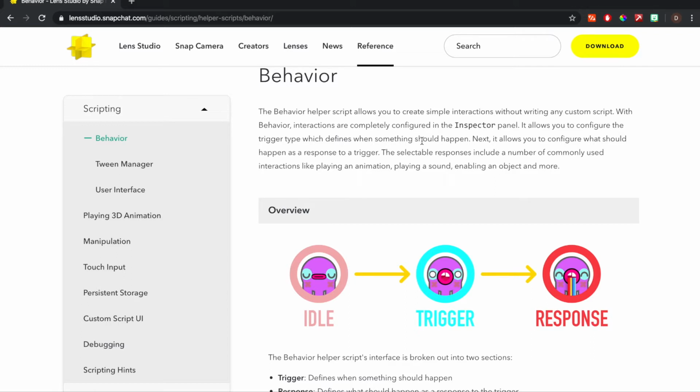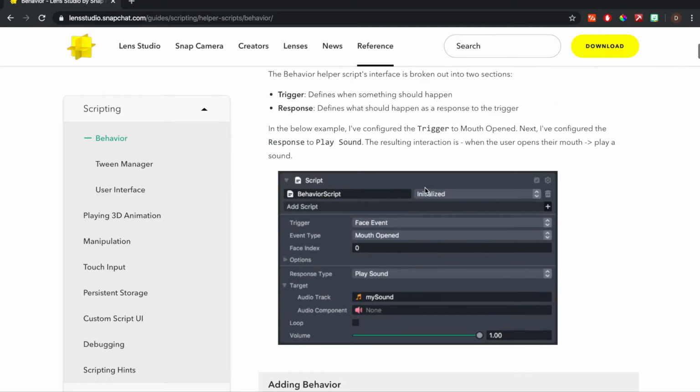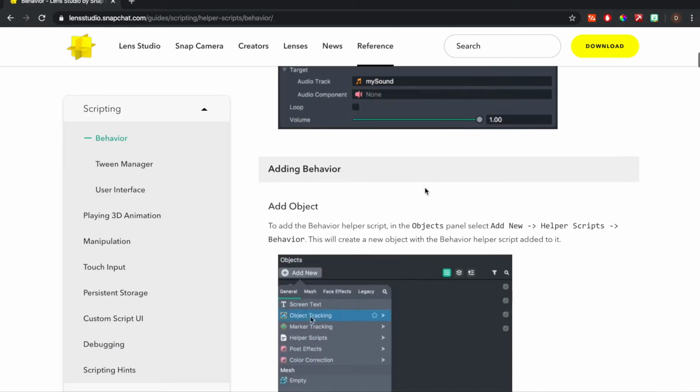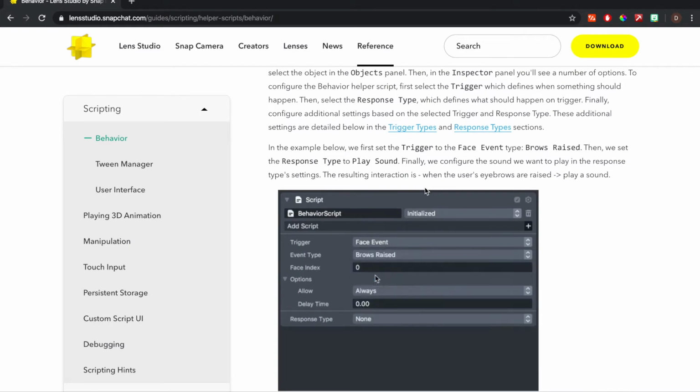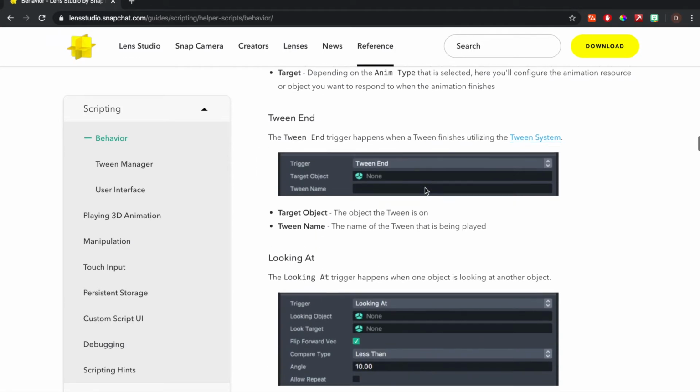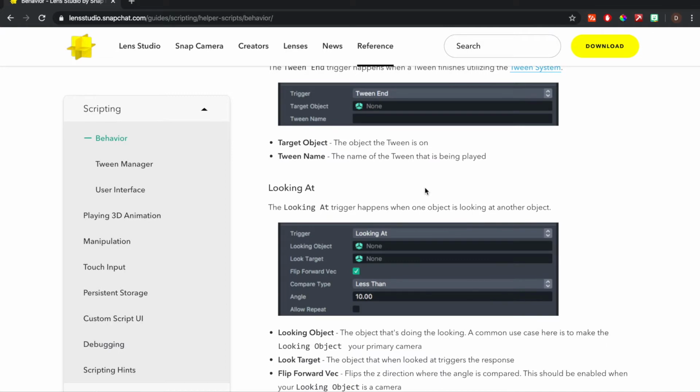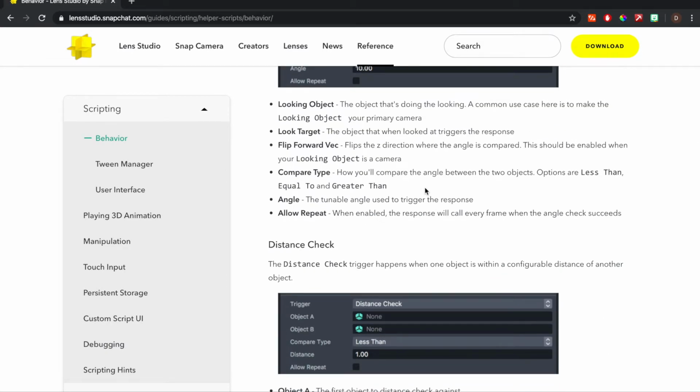When you don't do anything, you don't have any tongue appearing. But when you open your mouth, which is the trigger you have enabled, it gives you a certain type of response, which is the tongue coming out. If you go to this documentation under Lens Studio, you will see plenty of triggers and responses that you can set up, along with timing and everything. Almost every single thing you can imagine for creating triggers, you can achieve with this behavior script.